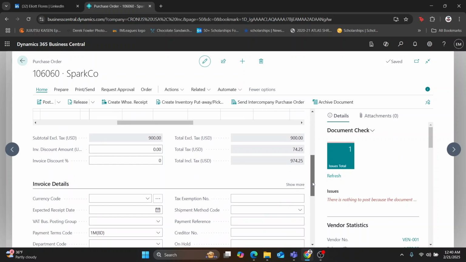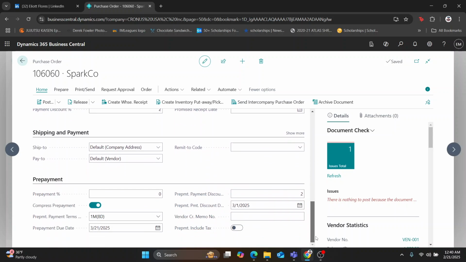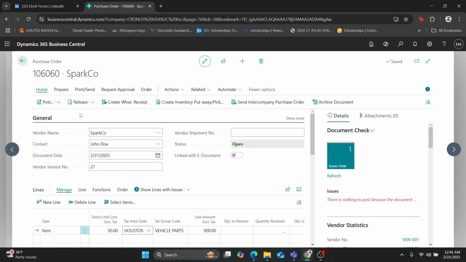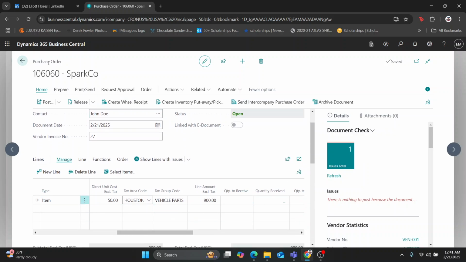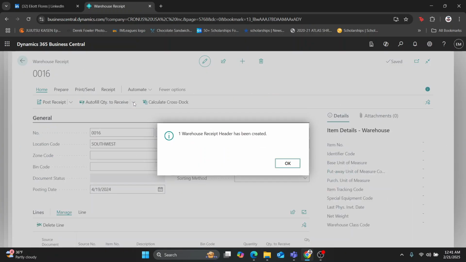Now, your purchase order is basically complete. We'll be focusing on other details some other time. Since we are doing a simple purchase order, you have what you need for now. So from here on out, you'll create your warehouse receipt, and your warehouse receipt has been created.